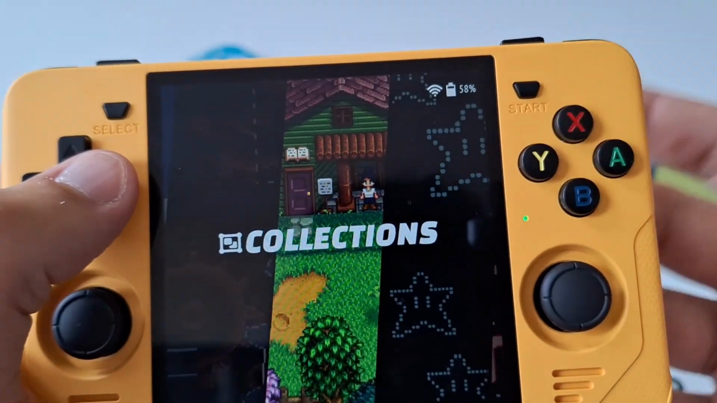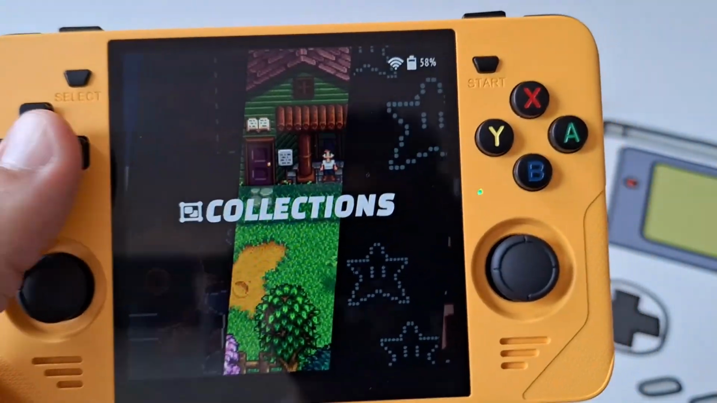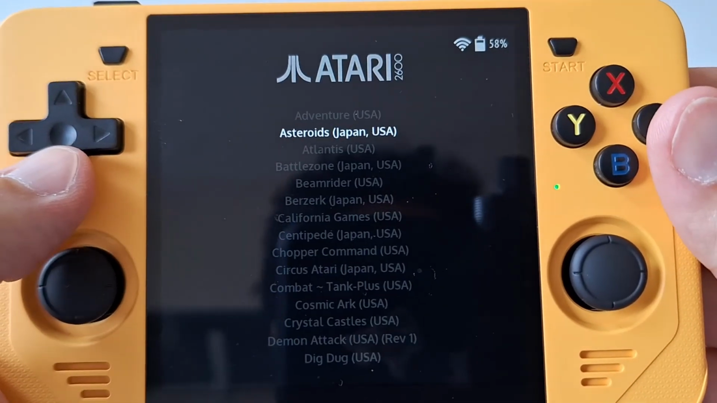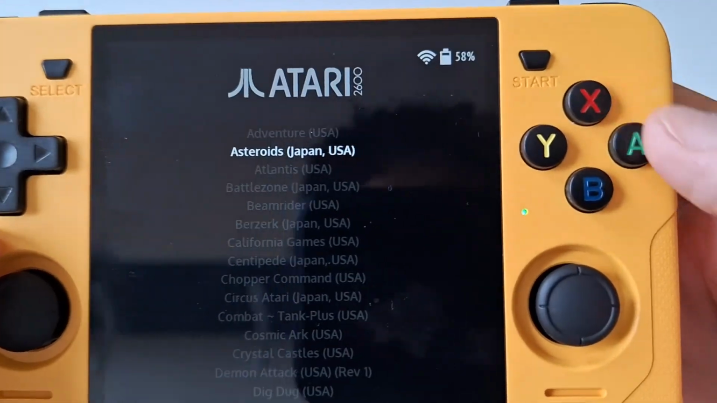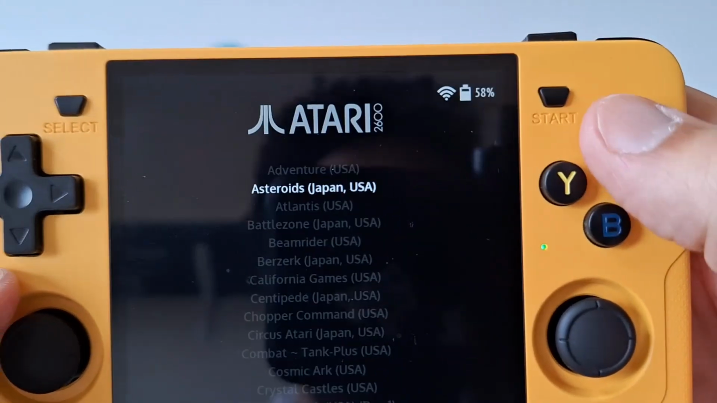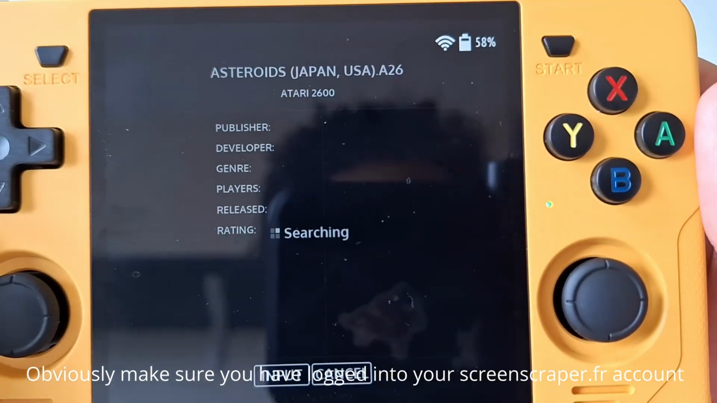So next, while I'm already connected to Wi-Fi, I did want to discuss scraping. I did discuss scraping in my last video. So in this video, I'm just going to show how you scrape an individual game. For example, let's say I haven't scraped this library yet, but let's say I just want to scrape this one game. You can press X, and then here you will see an option called scrape. You can press that.